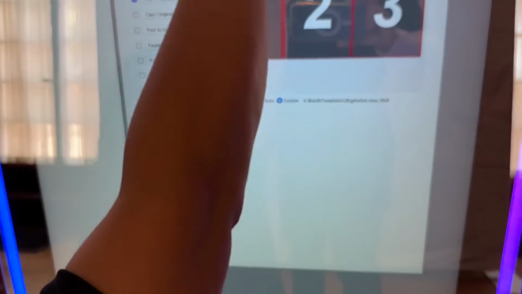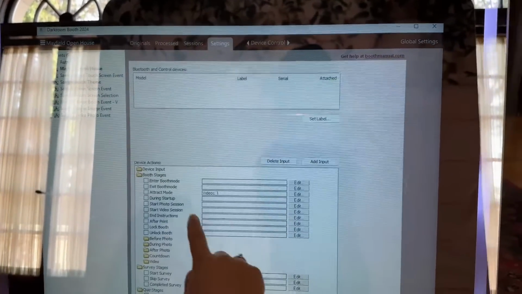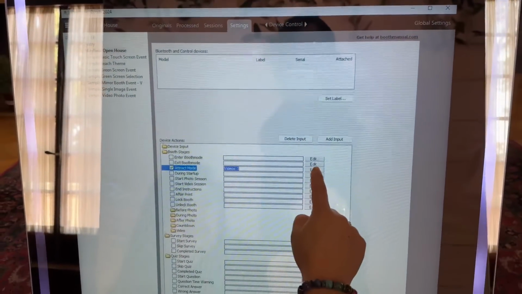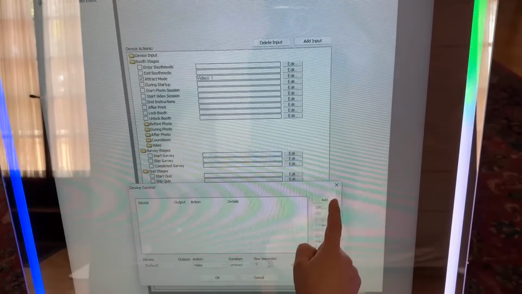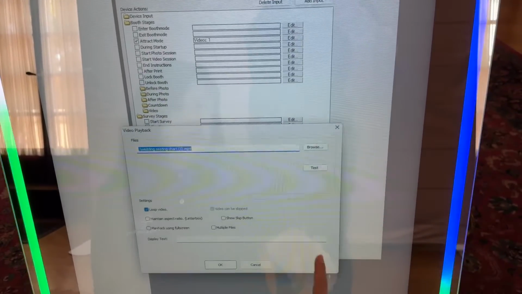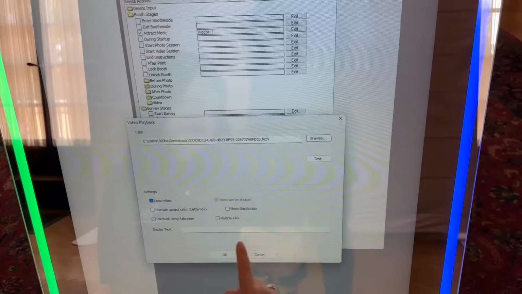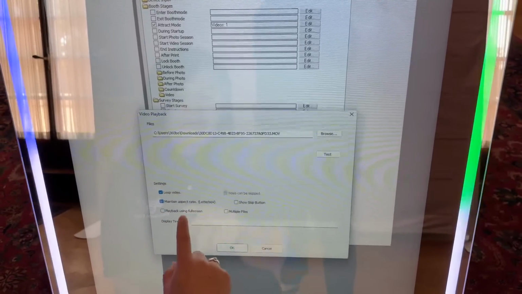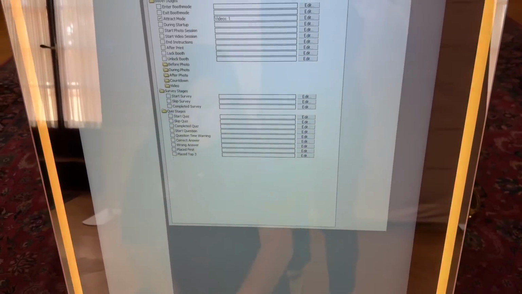Okay, and last thing I'm gonna change is my animation. Go to device control, click on attract mode, select edit where it says video. I'm gonna delete the last file that was there and click on add. Go to video, browse, there's my file, click open. I'm gonna maintain my aspect ratio and play back using full screen. Now that I'm done with this, I'm ready to launch my booth.